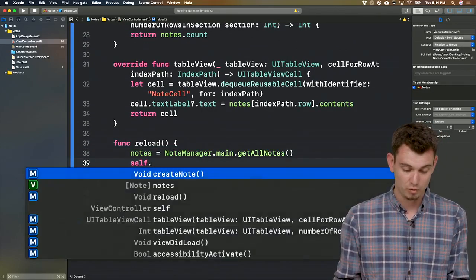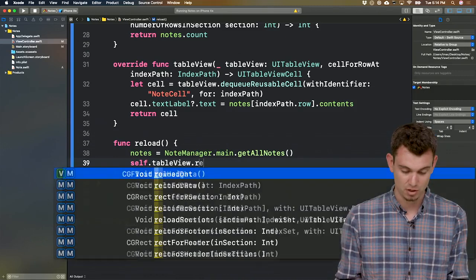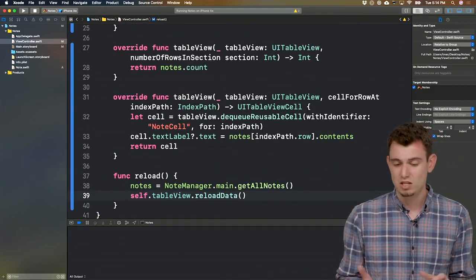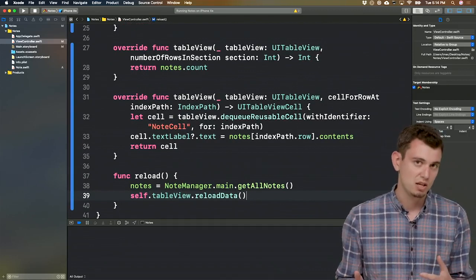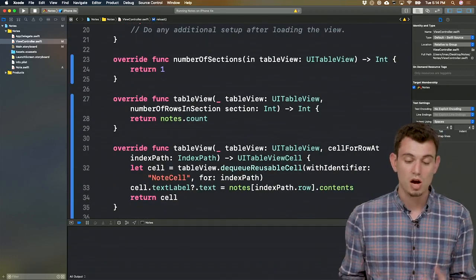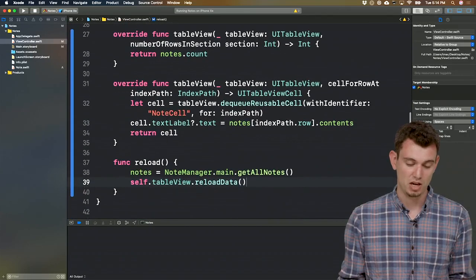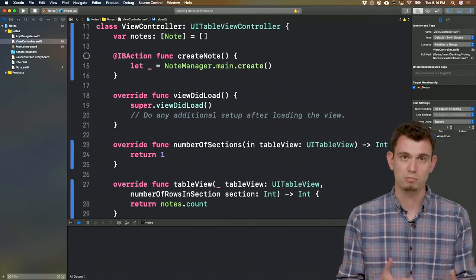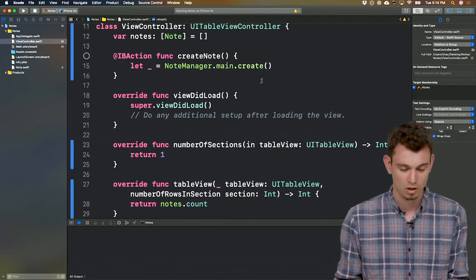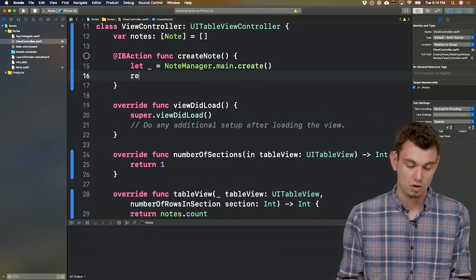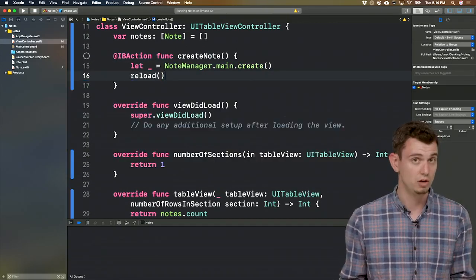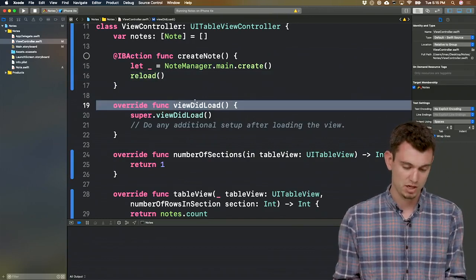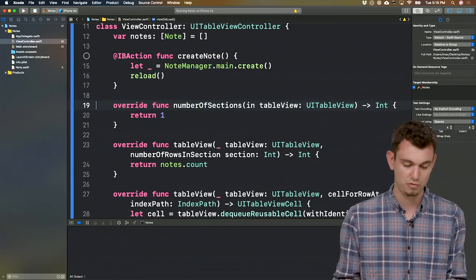After that, we want to call self.tableView.reloadData, just like before. You'll notice that we didn't need this DispatchQueue.main.async thing this time. The reason is that we're not inside of a background task at this point. Everything happening here is in the foreground, and so there's no need to sort of jump back into the foreground because we're already there. So after we call createNote, we just want to call reload, and that's going to reload the entire table. Didn't end up using viewDidLoad here, so let's just remove that for now.